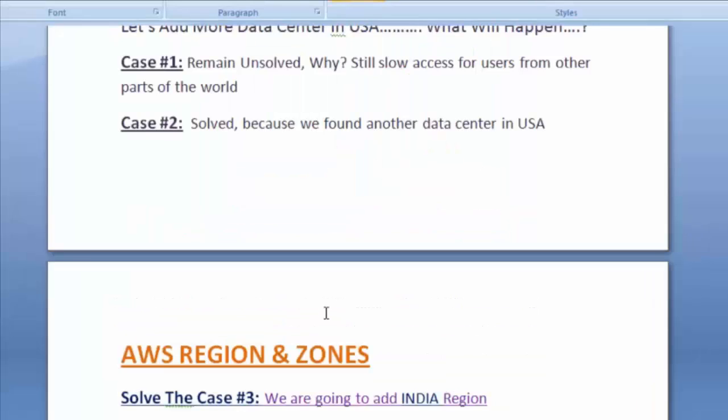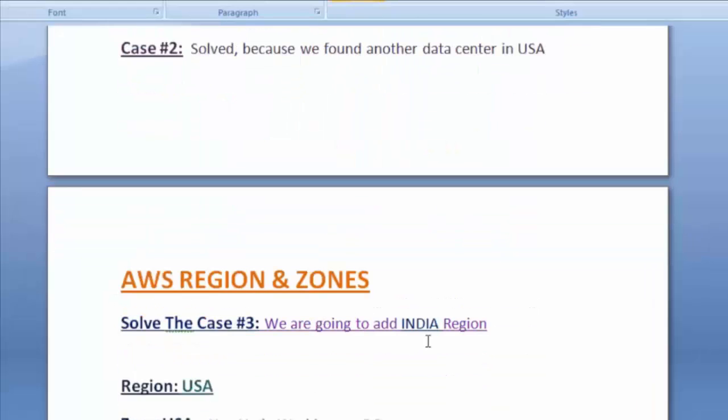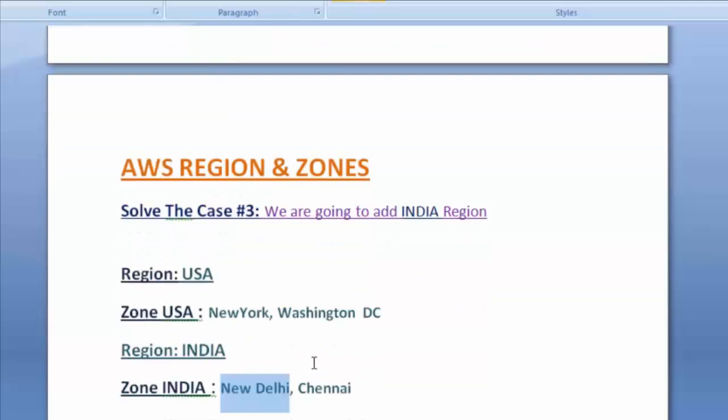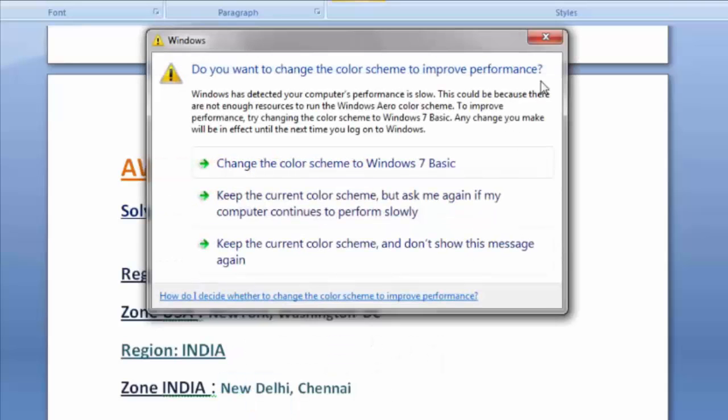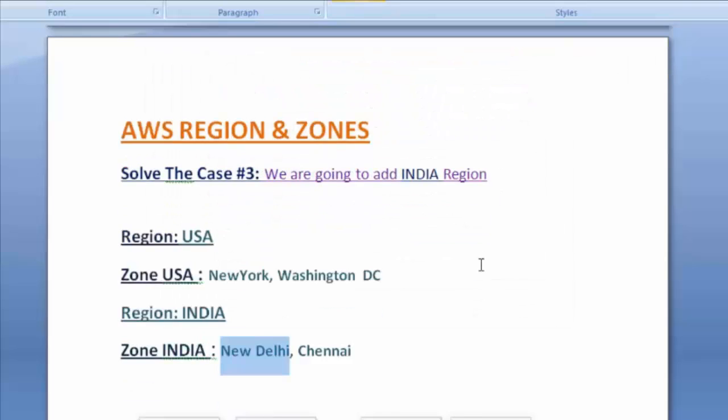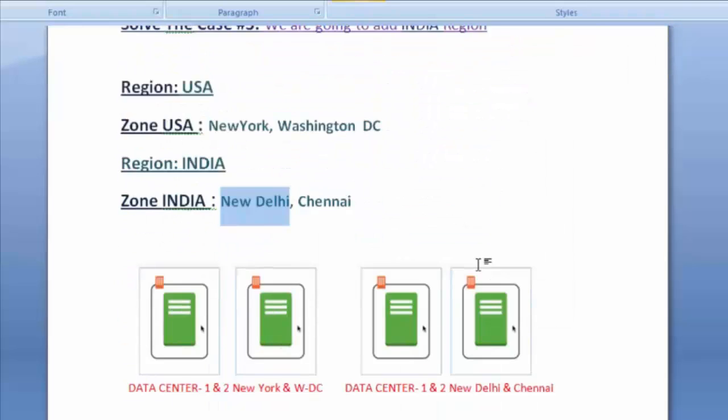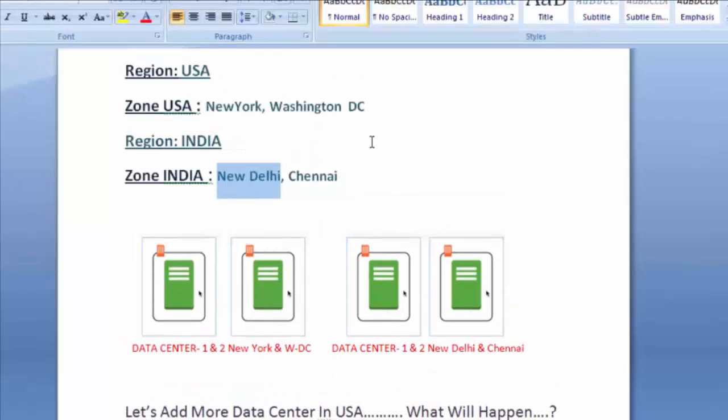That's why we are going to add another region, India. So our first region is USA and the second region is India. In the USA region there are the zones New York and Washington DC, and in the same way in India we have the zones New Delhi and Chennai. So our problem 1 is going to be solved, because users from India now get the data center in New Delhi, so the slow access problem is solved.